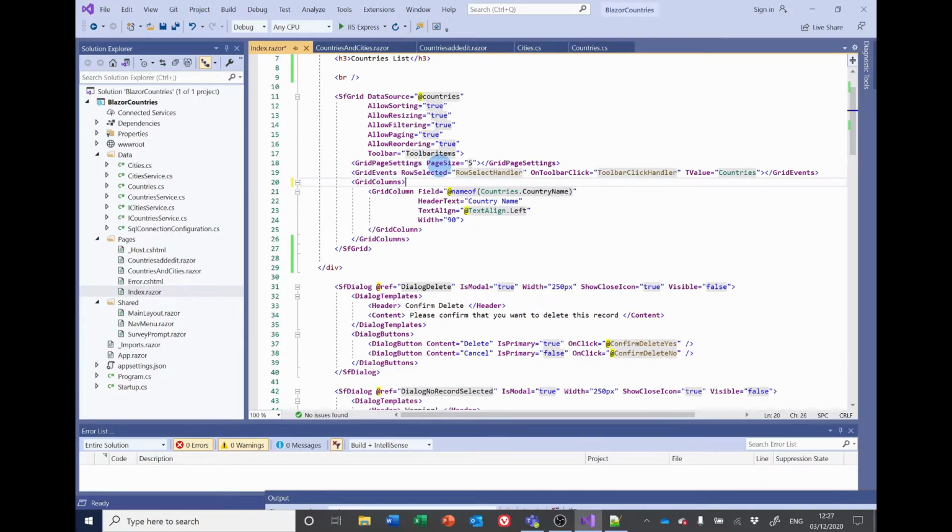The other thing is that we have a page size of 5. Well, let's just change that to 10. Very straightforward. And the filter option. Now we've got allow filtering is true here, and that puts in that default text box at the top.